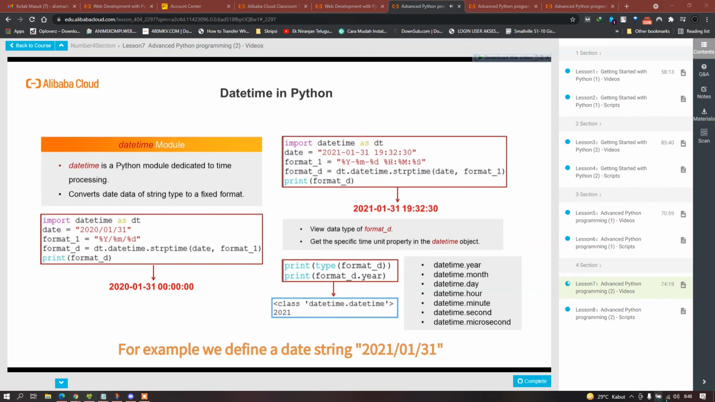For example, we define a date string 2021-01-31. Humans have no issues knowing that this is time data, but the computer does not recognize it as a date object. This is where datetime comes in to convert such a string into a date object, which represents one of its core functions. The specific way to do this is that we first pass in a data string and a corresponding time representation format. Using the strptime method, the data string gets converted into a date object.